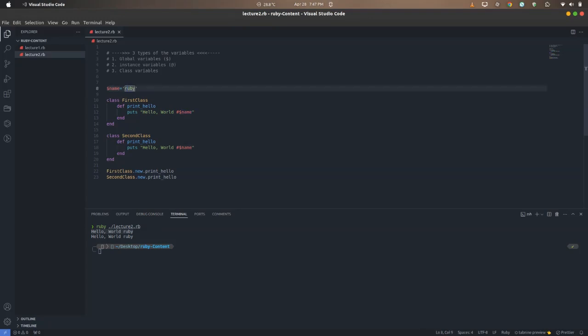So this is all when it comes to the global variable. It is very easy, very simple to use, and usually it is not recommended to use global variables, but in some cases you can use them. Try to minimize the usage of global variables.